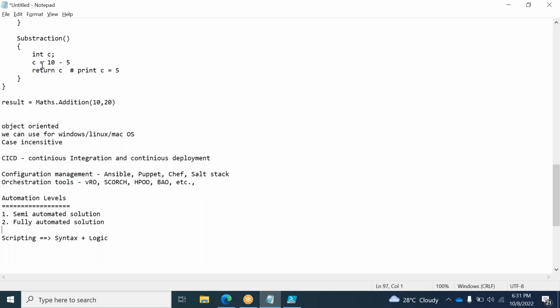If you have orchestration tools or DevOps tools like Ansible, Puppet, Scotch, VRO already in place, you can make use of those tools to integrate the PowerShell code to perform end-to-end automation and also semi-automated solutions. So automation is not limited. You can use the PowerShell script for your requirement.